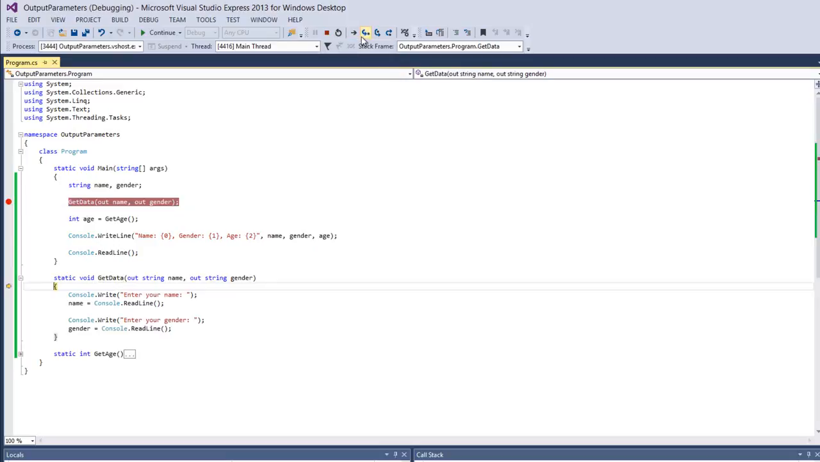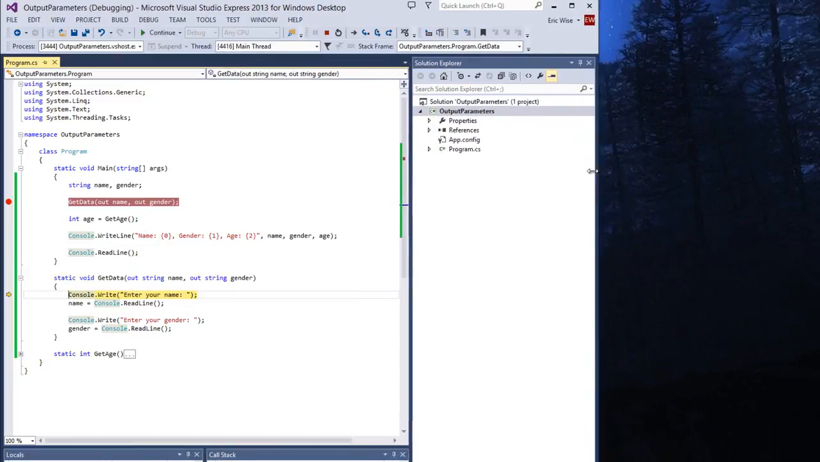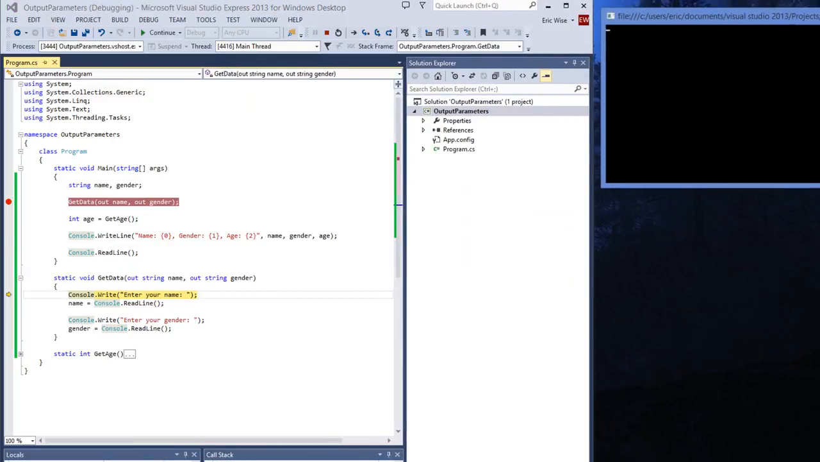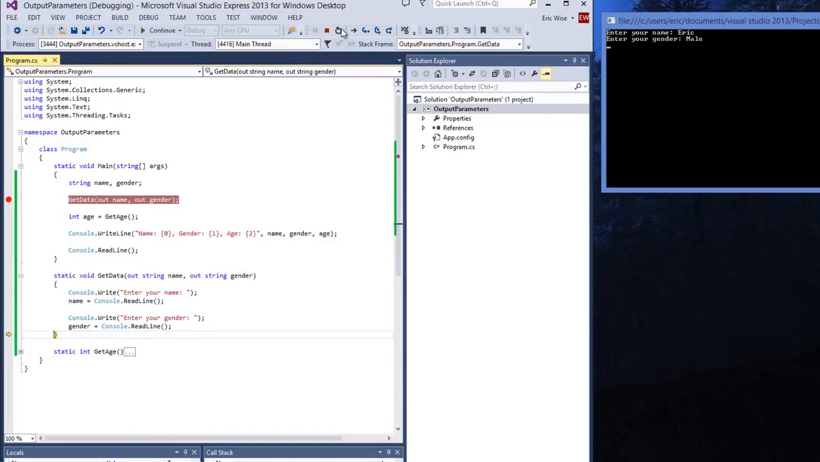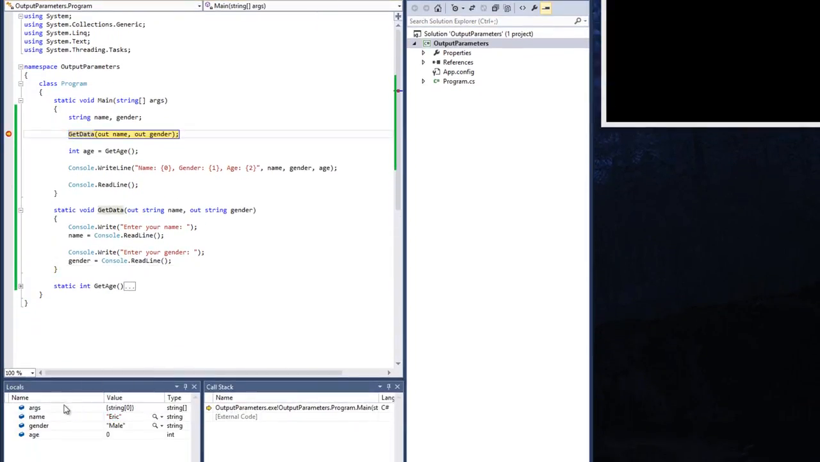When we step into this method, we're going to print out enter your name. So it prints enter your name, and then we're going to read in the name from the console. And then it's going to print out enter your gender. We're going to read in that from the console. And as soon as we leave this method, because these are output parameters, it's going to pass that data out to these variables. So now you can see that name and gender have Eric and male.